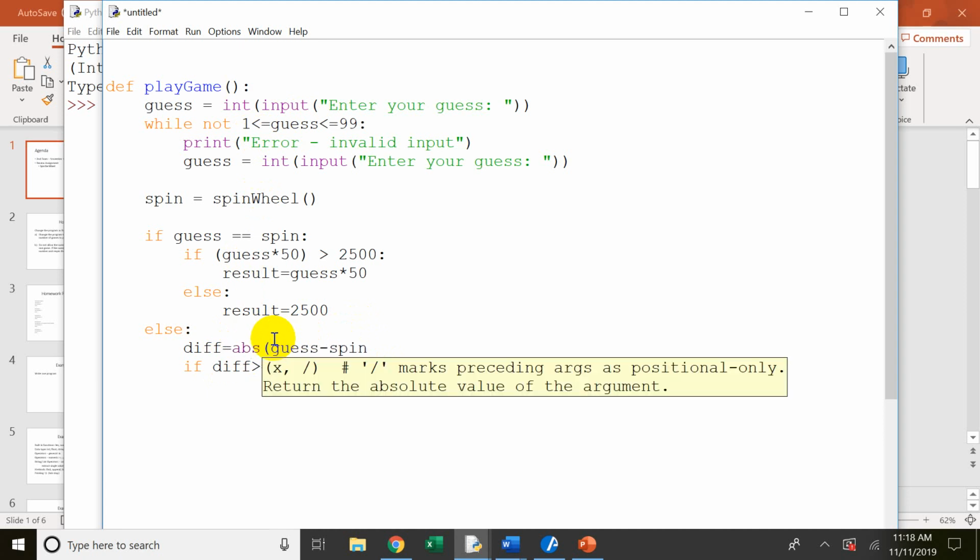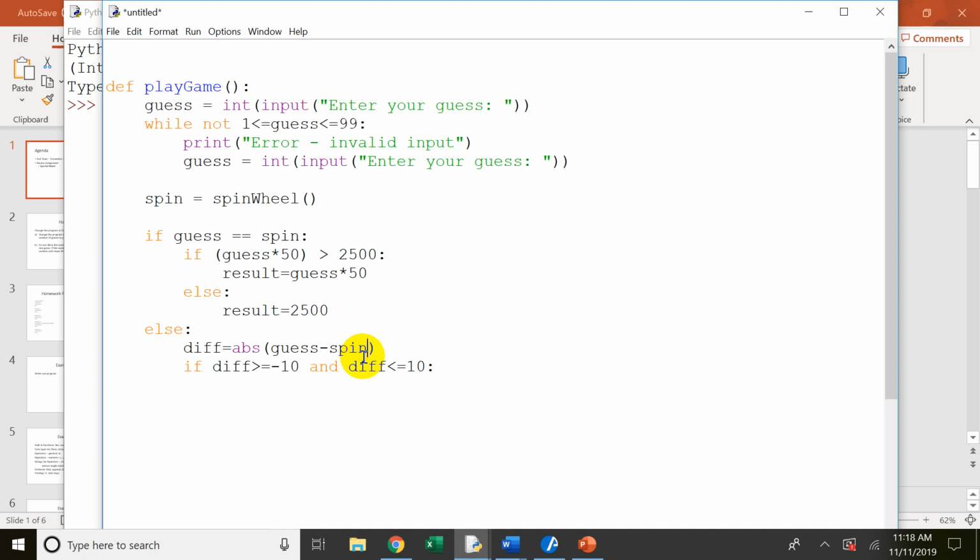If you recall, there's an absolute value function. So if you did absolute value of this, then all you would have had to test for to see if diff was less than 10. Because it would never be a negative value, right? And so if it's between 0 and 10, then they got it right. So this is probably the most efficient way.